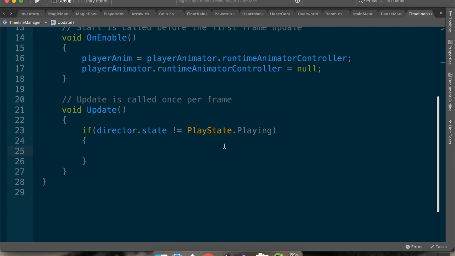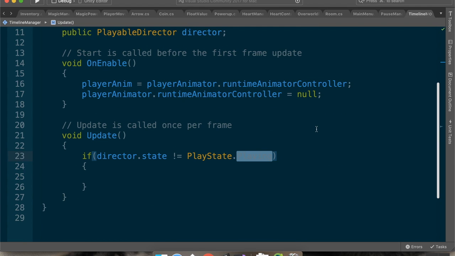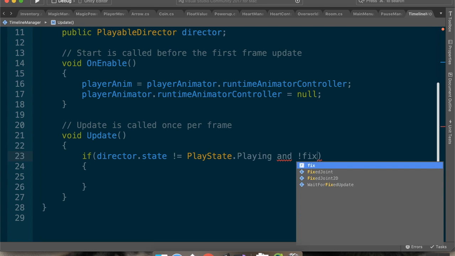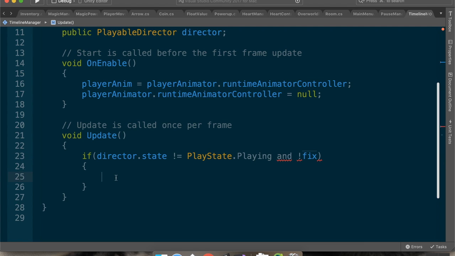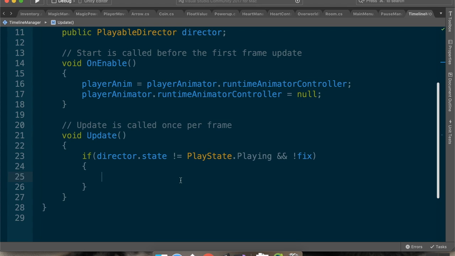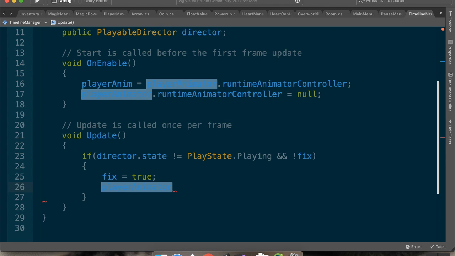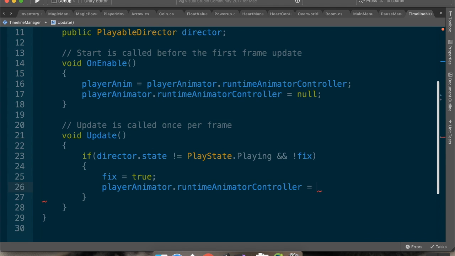So then I'm going to say, oh, and this is why I put that fix bool in there. I don't want to do this every single frame. I'm going to say and not fix. Oh, good lord. I'm too used to Python right now. And not fix. I'm going to say fix is equal to true. And then I'm going to say that playerAnimator.runtimeAnimatorController is equal to playerAnim. And then, yeah, that should be good.